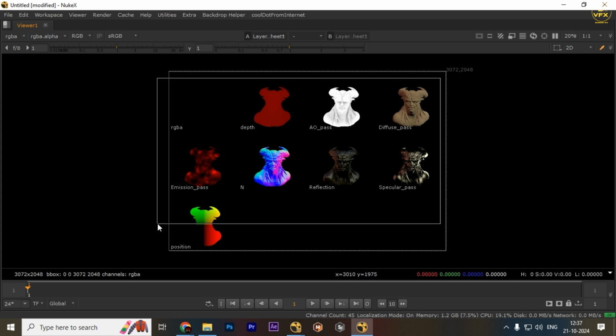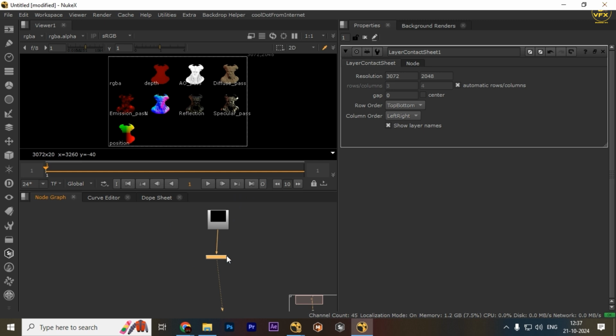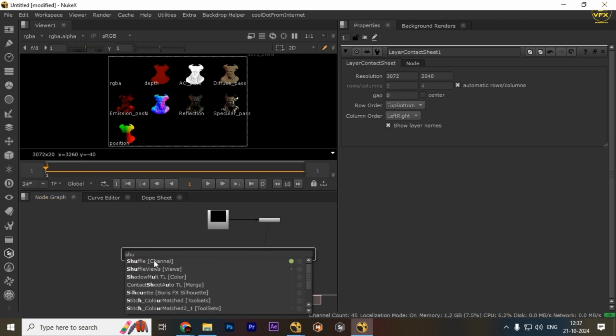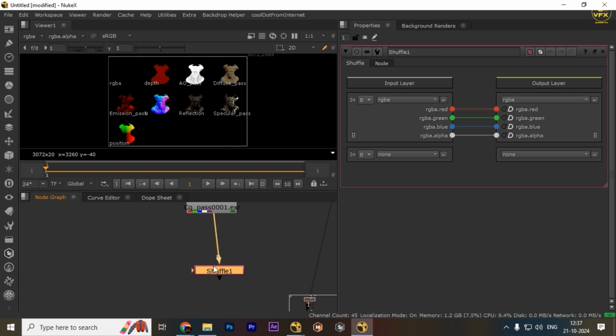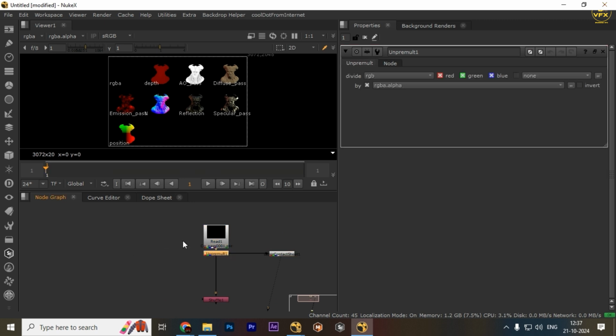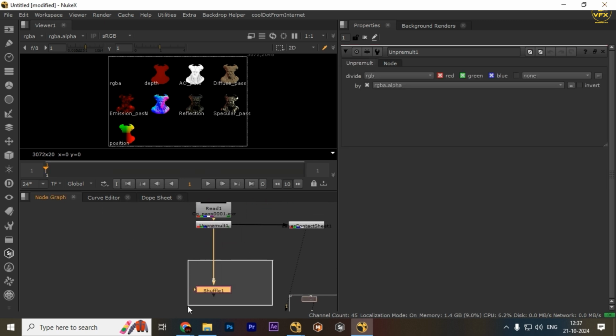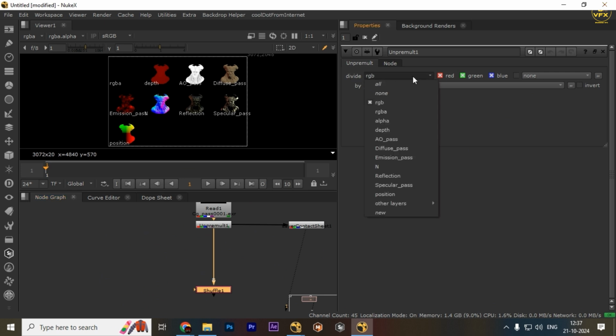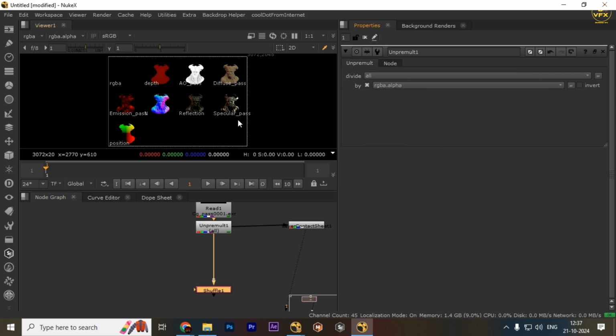How to build this beauty, right? So first of all, let me build a beauty. Okay, so what am I going to do? I take a shuffle. Now first of all, let me connect this. And before this, what I will do is take an unpremult node. You guys can just do unpremult all here, just the channel.